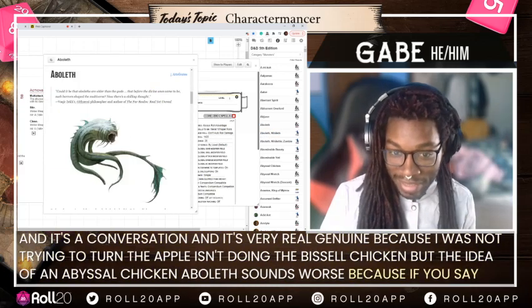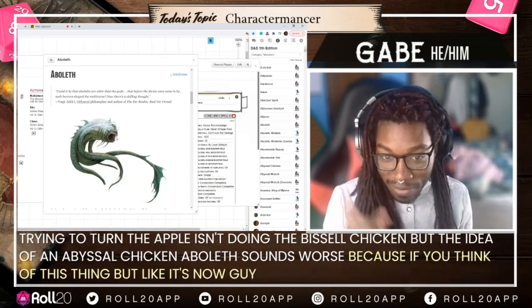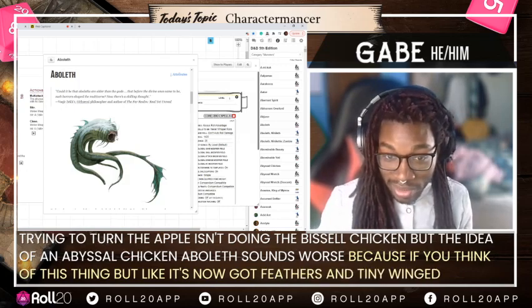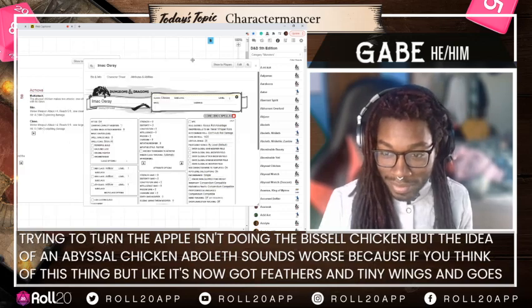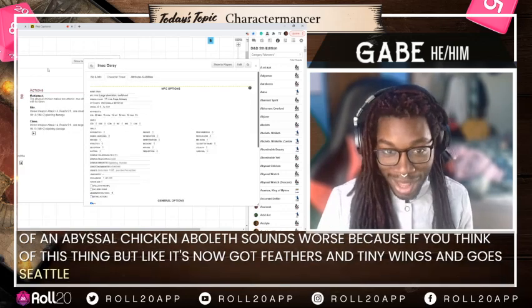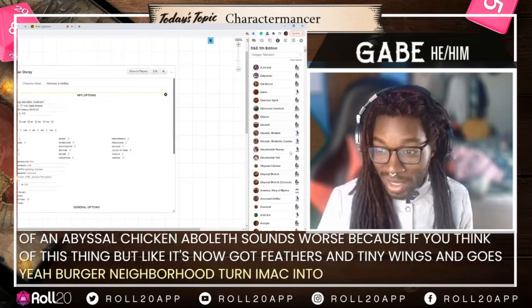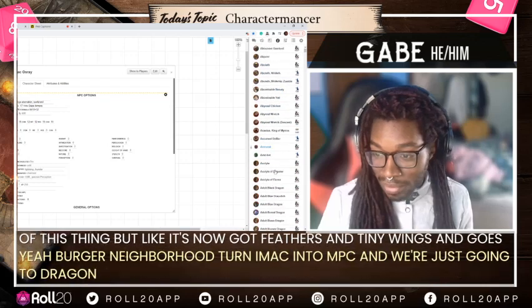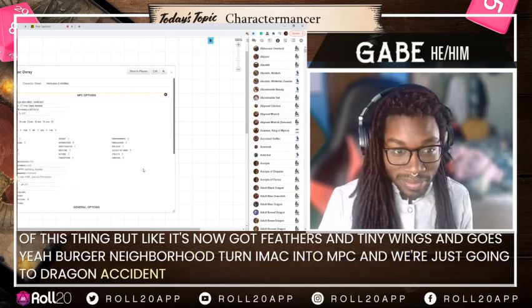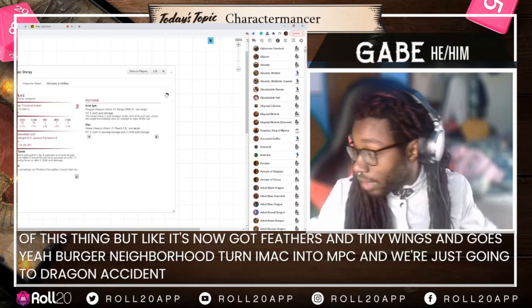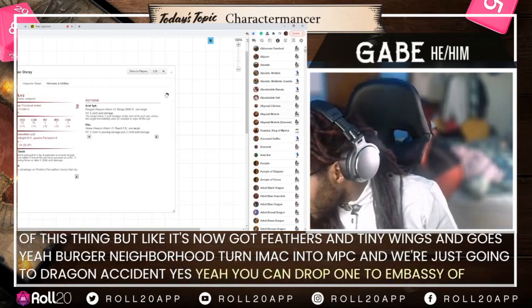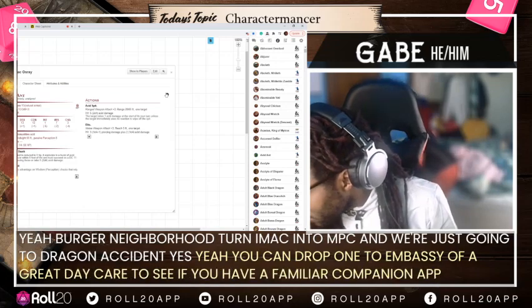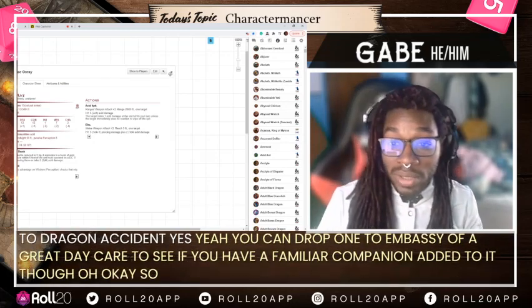Because if you think of this thing, but it's now got feathers and tiny wings. So yeah, we're gonna turn iMac into an NPC, and we're just gonna drag in Acid Ant. Yes. Yeah, you can drop one to NPC. It'd be great to see a character sheet. It can have a familiar or companion added to it, though. Oh, okay.